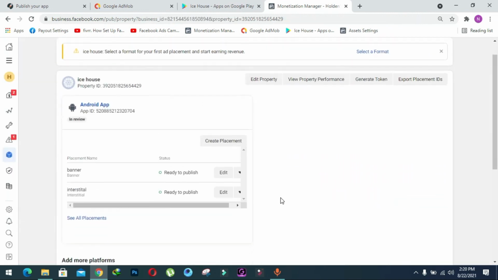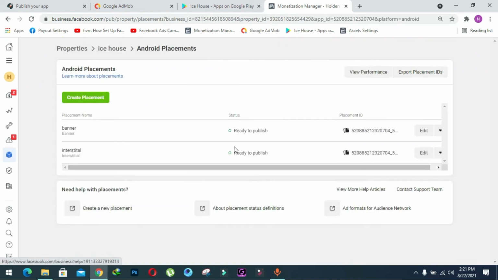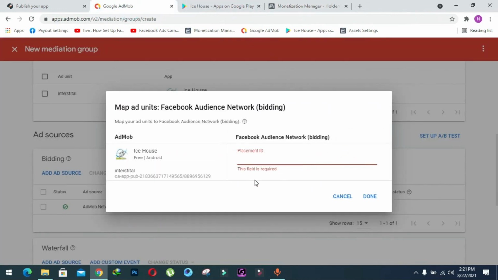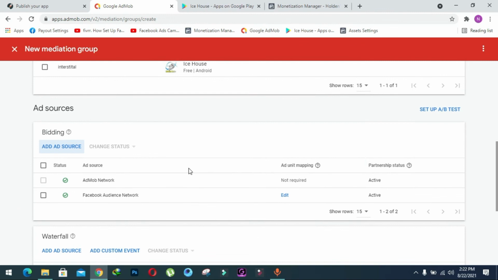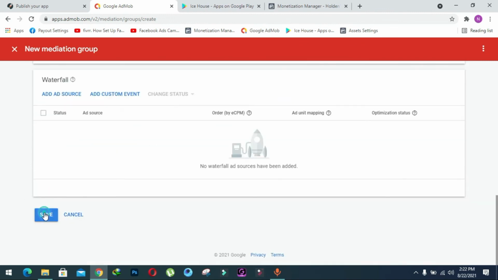So here we have both placements, banner and interstitial. Right, I will click on see all placements, and here I have got interstitial, and this is the placement ID of interstitial. I will click to copy. I have copied it, and I will go to this section and paste it here. Right, now I will click on done. So here you can see both are active. Right, now I will click on save.